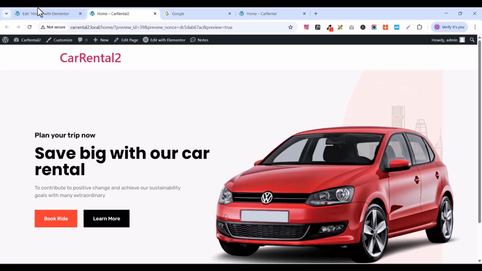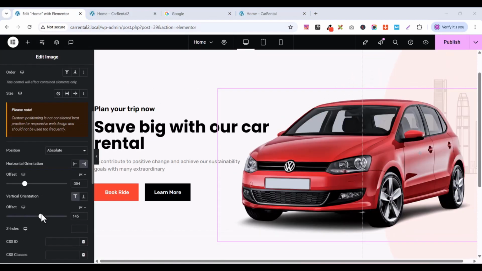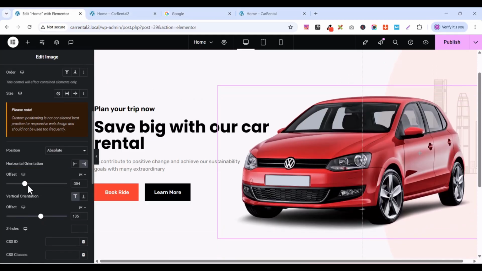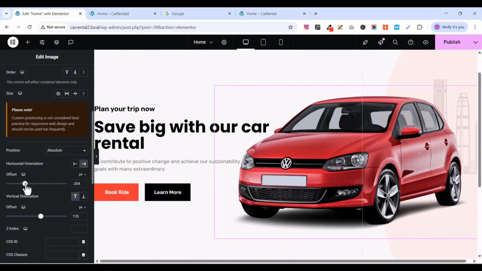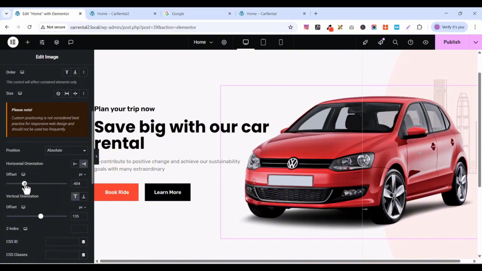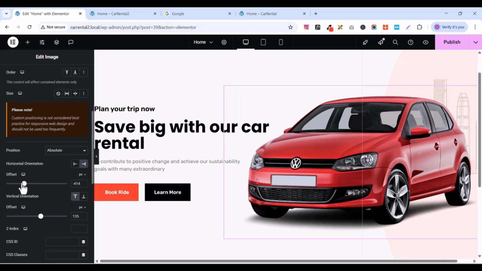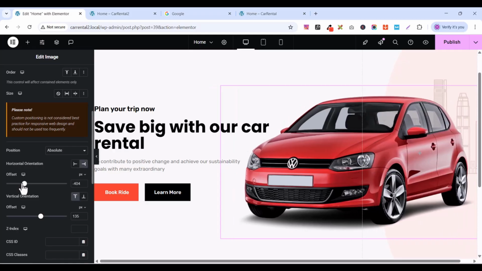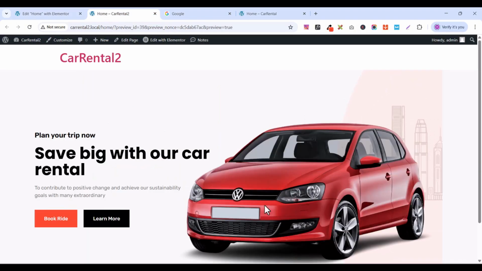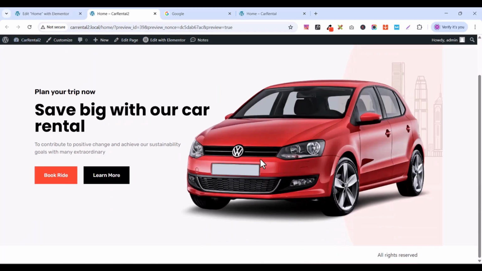So I will go back. So we can move this image a little bit here. We can just play with our settings and put it where we want. Okay, that is your decision, so you can just put it where you want. Okay, this is how I have to do it. All right, so let's move it a little bit here. I think this is okay. So let's publish this and see what we have again. And this is what we got.